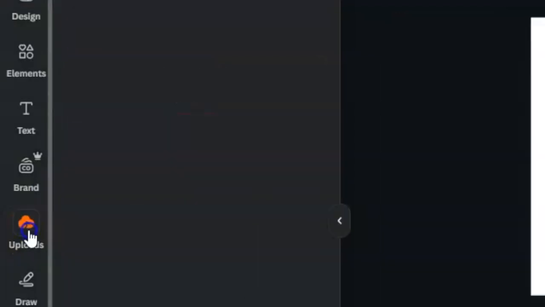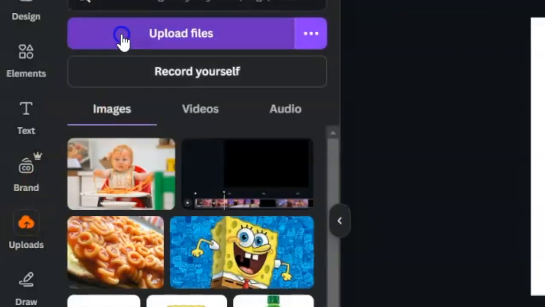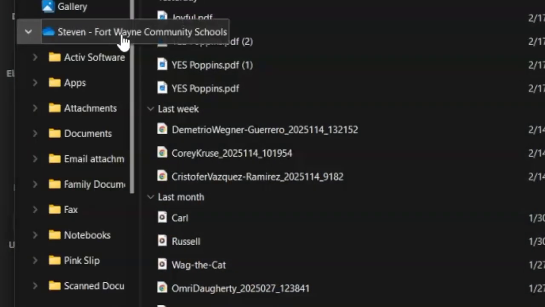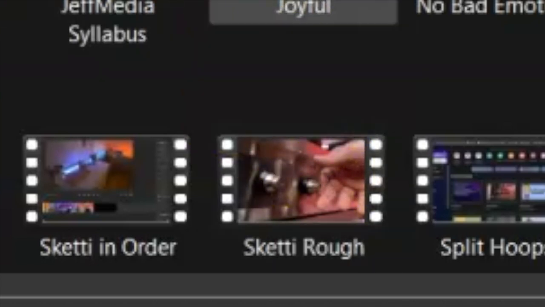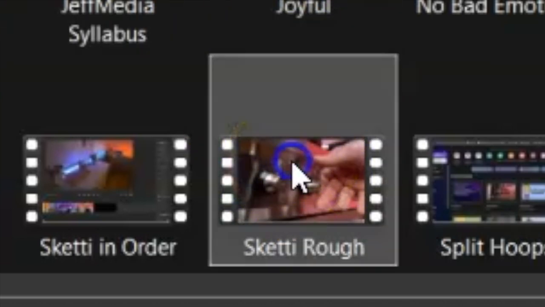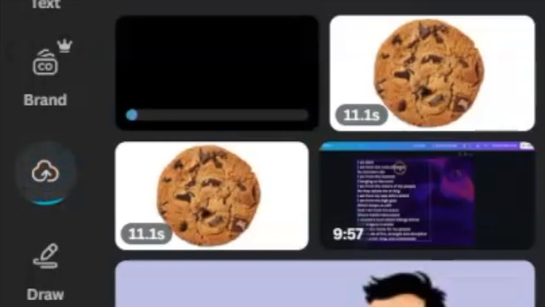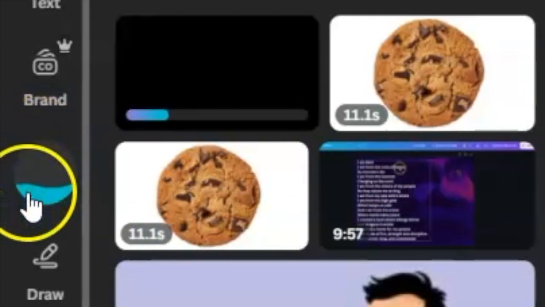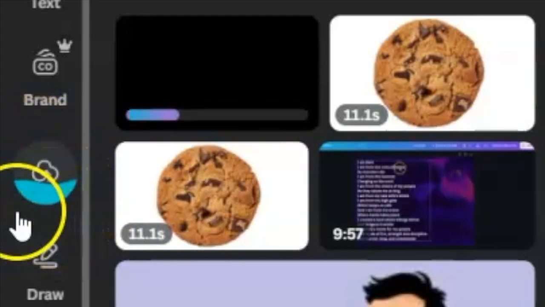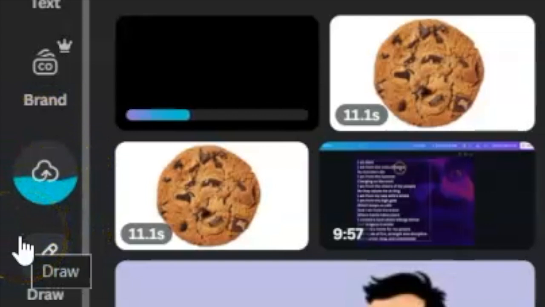So to upload stuff, uploads, and then I want to upload files. Yeah, I put it on my desktop. This one's called Sketti Rough. If I click it and I click open, this is going to take some time to upload because it's video. It's not just a still picture. So you're going to be waiting for a while. The water's going to be filling up. There's a ducky going to float by in just a second probably.